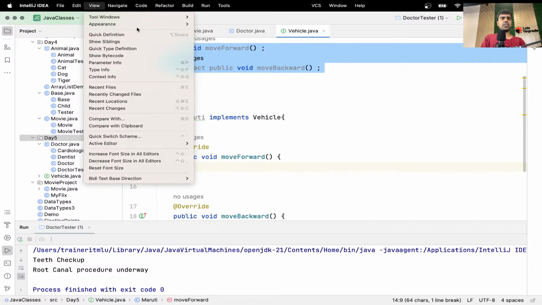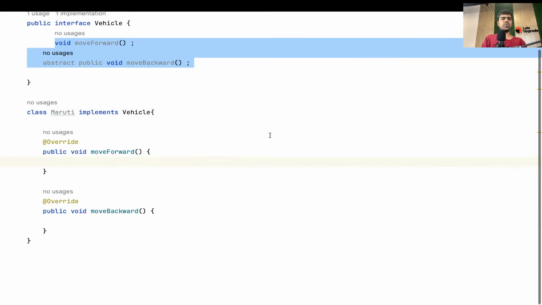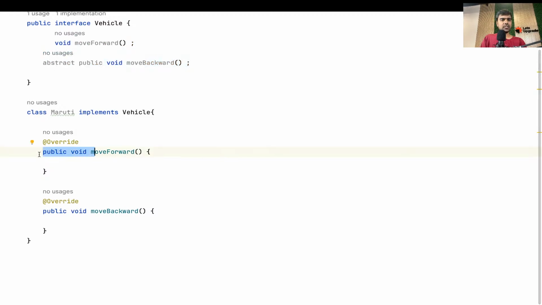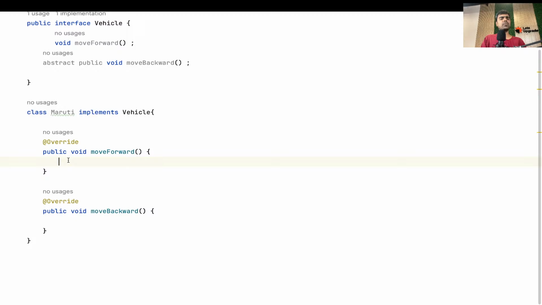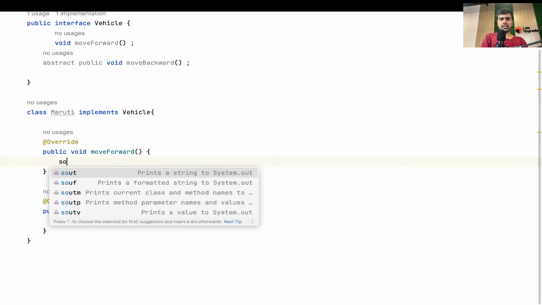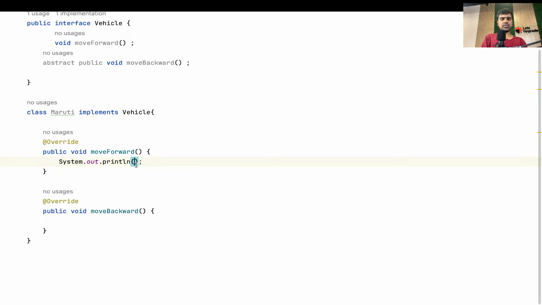Let me change the view. Appearance, distraction free mode. Yeah. So these two methods are now overridden, right? In the Maruti class, we say these are the overriding methods, and in the interface, these are the overridden methods. And how do I use them? Of course, you can write some printing statements. So here I can write car is moving forward, and in this one you can write car is moving backwards.